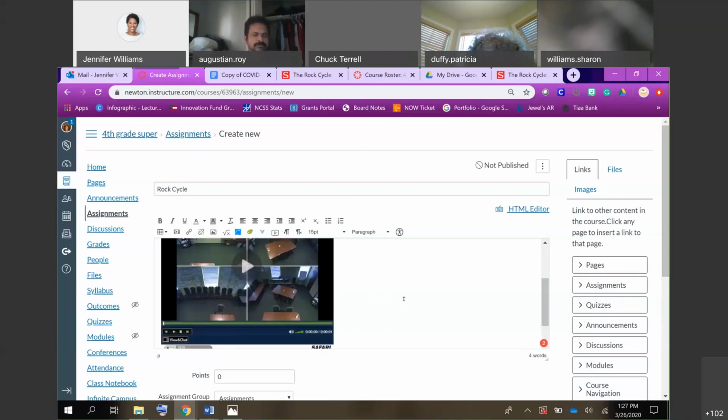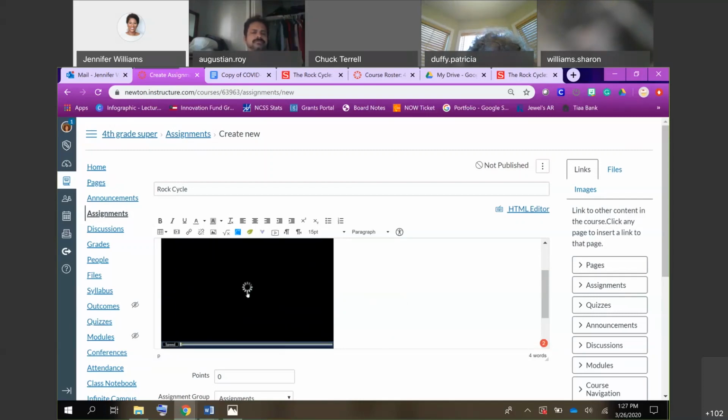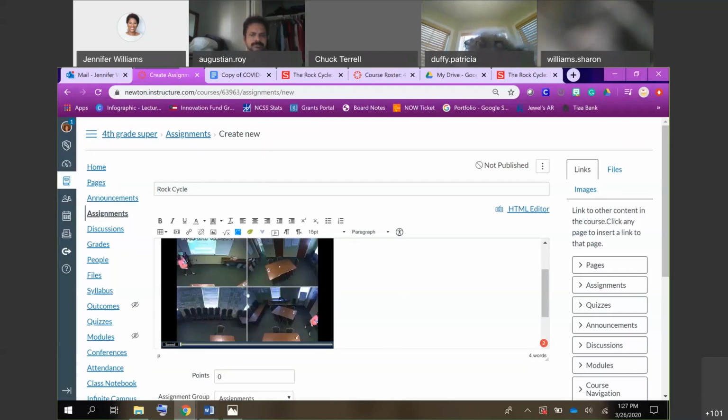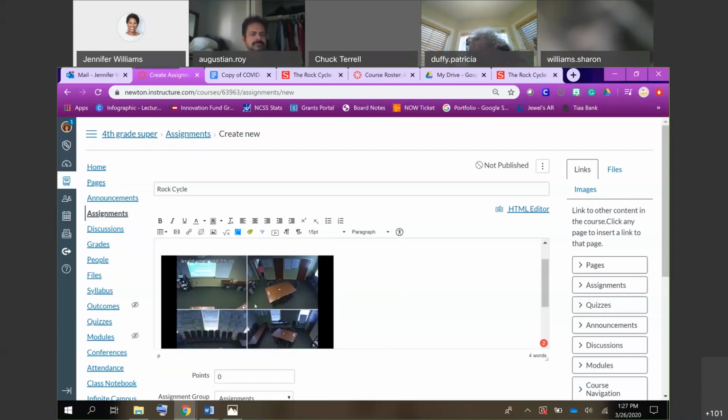And then when I press save and I go down, I'll be able to go ahead. But if I press play within here, it's going to play the video immediately and you'll be able to see it, and it's embedded. So your students do not have to log into Safari Montage or anywhere else. Going into Canvas, playing and watching the video.